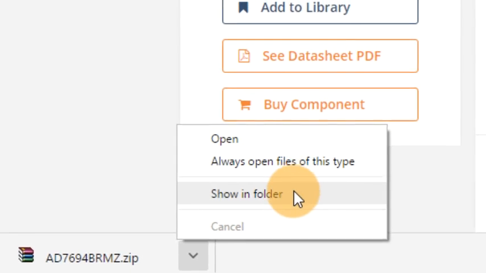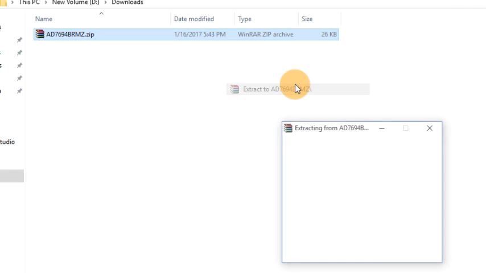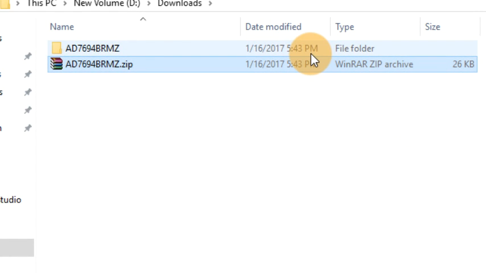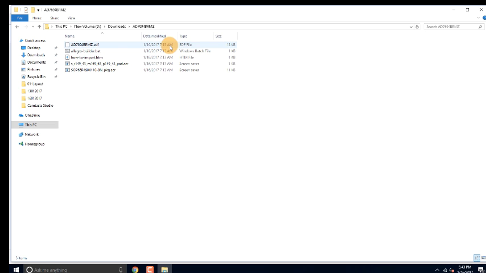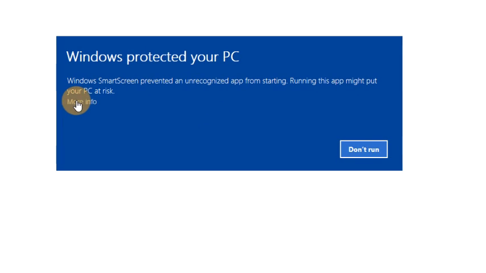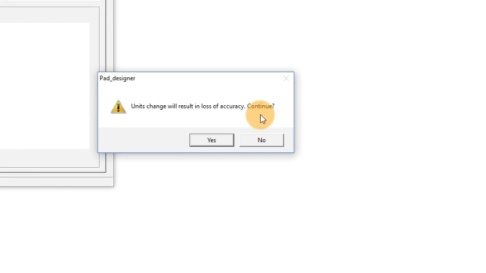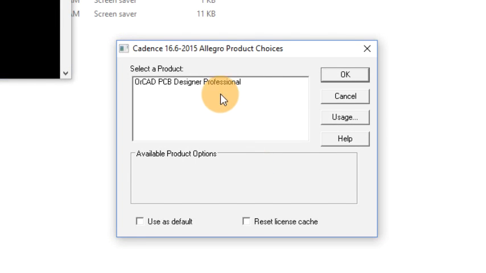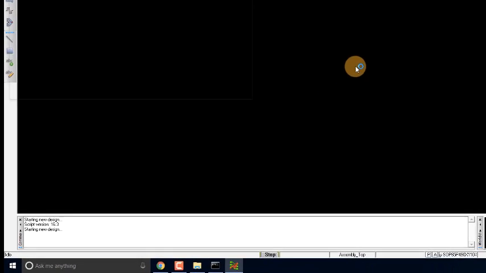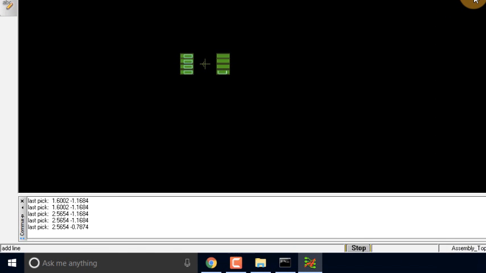Once it's downloaded, we'll extract the zip file, open up the folder, and then find the .bat batch file, double-click on that. If this dialog pops up, click Run Anyway. And now we'll see the part built right before us. And that's it.